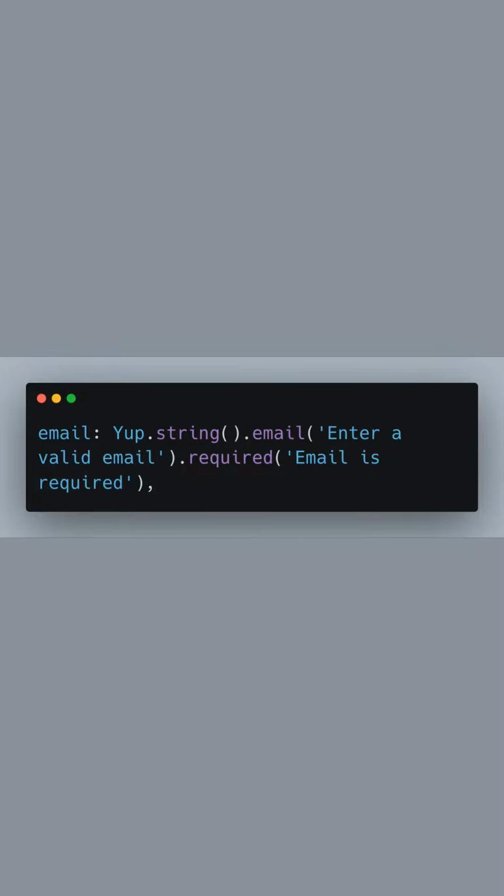For the email field, the schema requires it to be a string, to be formatted as a valid email address, and it is also required. Again, custom error messages are defined for when these validation rules are not met.